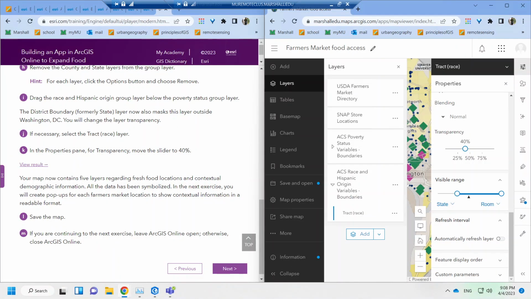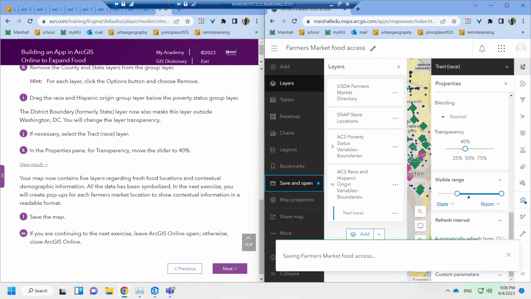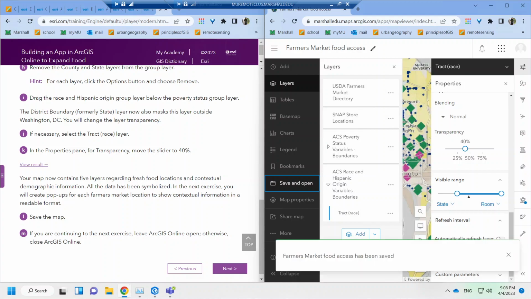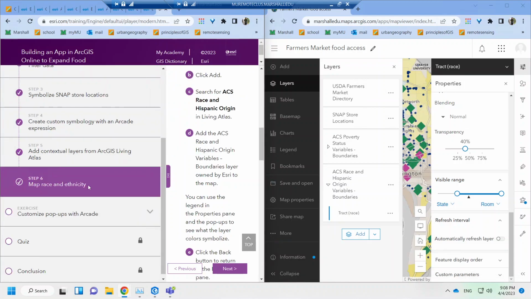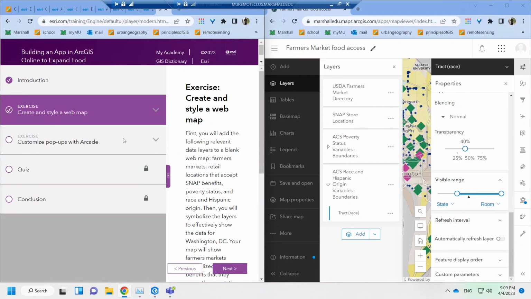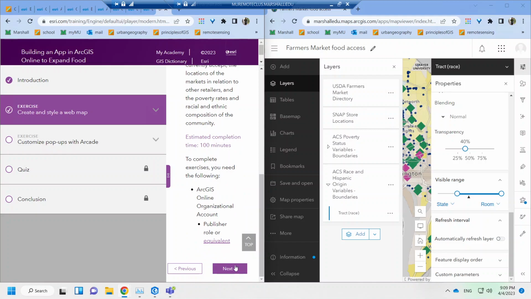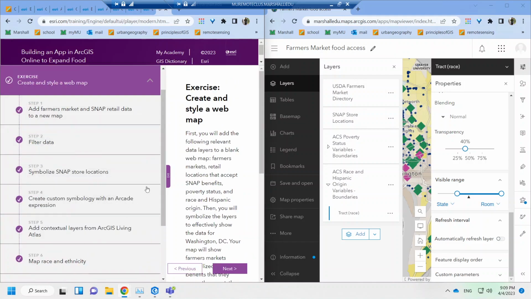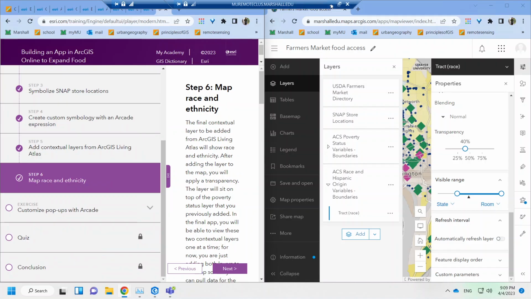All the data has been symbolized. In the next exercise, you will create pop-ups for each farmer's market location to show contextual information in a readable format. Save the map. If you are continuing to the next exercise, leave ArcGIS Online open. Otherwise, close ArcGIS Online. So let me see how far I've progressed. I've completed exercise 1, create and style a web map. Now I have the exercise customize pop-ups with Arcade, quiz, and conclusion. So if I go here and go to the last step, I'm going to end the video for now.